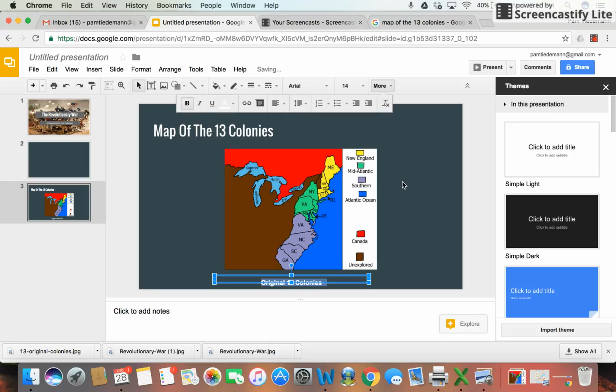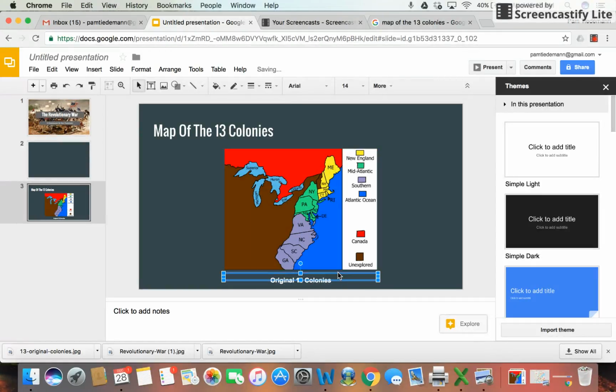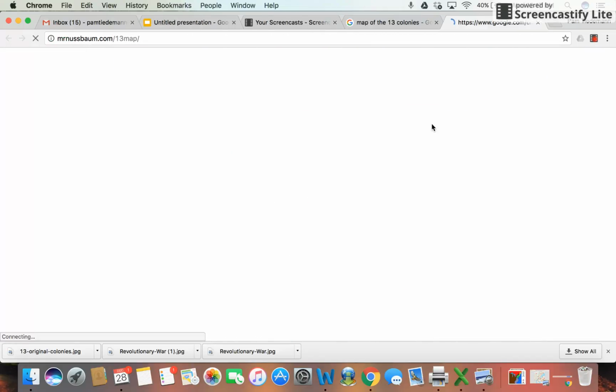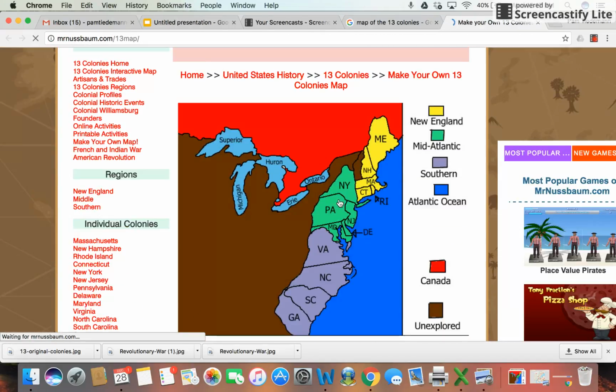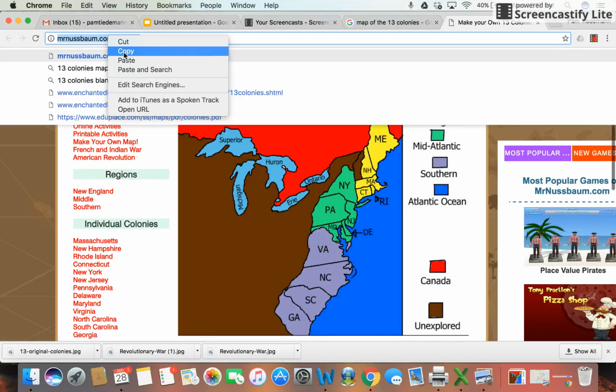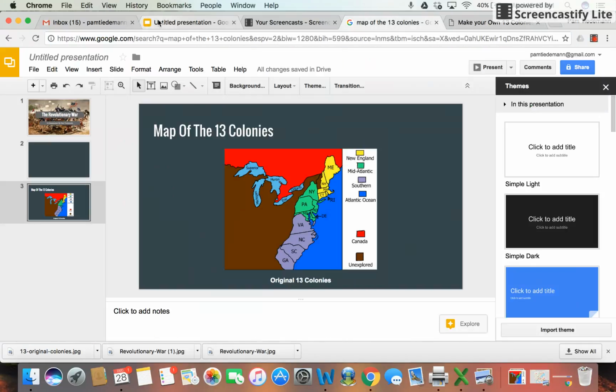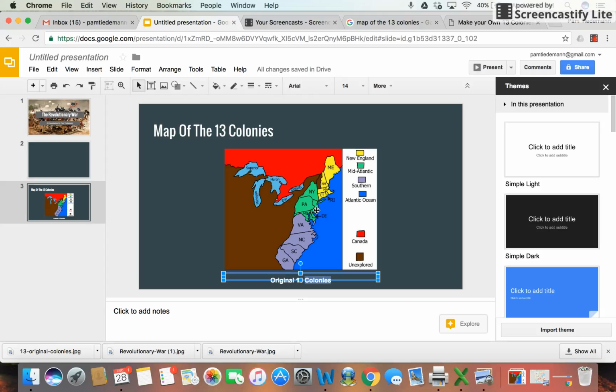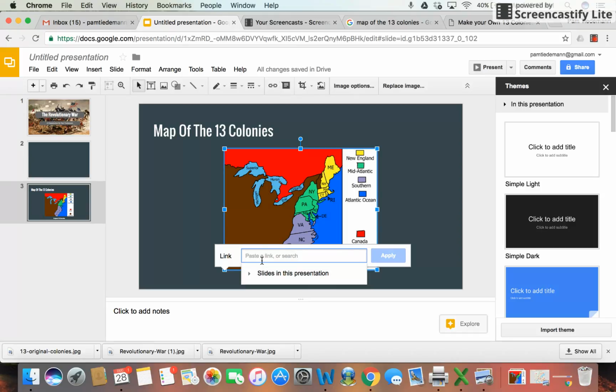Maybe bold. Now, what we also can do, for example, is we can link this back to the original place where we got the picture. So let's say we got it here. All right. We can just right-click, copy, and we'll go back here, and we'll highlight this picture, and we can say this button right here is an insert link. So then all you're going to do is paste that.